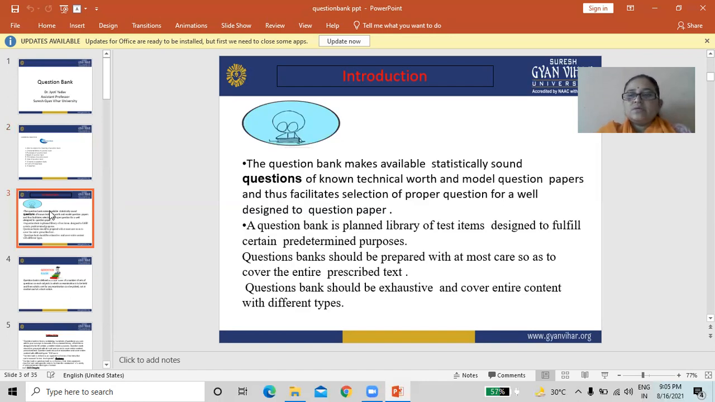First, we will discuss what is a question bank. The question bank makes available statistically sound questions of known technical worth and model question papers, and thus facilitates selection of proper questions for a well designed question paper.